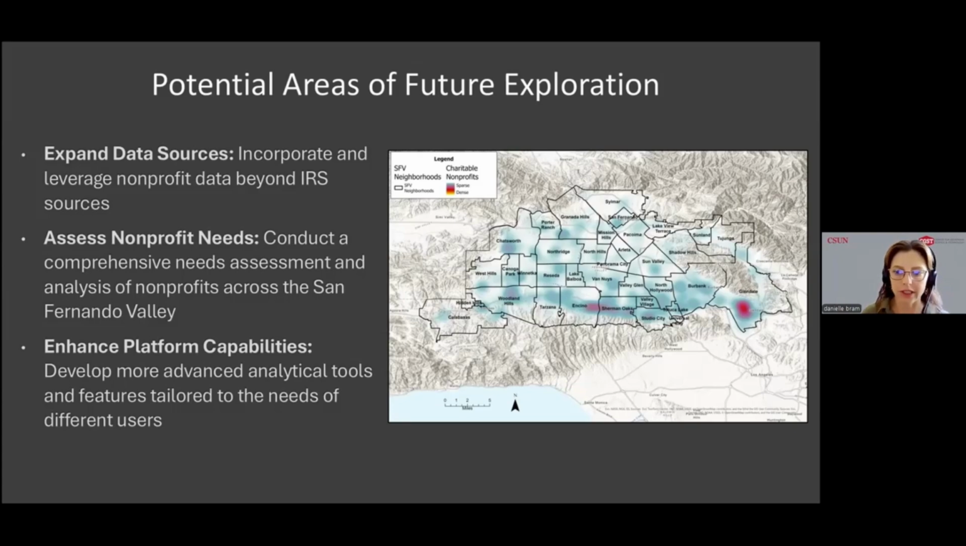We could also look at assessing nonprofit needs. We could be conducting a more comprehensive assessment of the nonprofit sector in the San Fernando Valley. This could help us better understand organizational needs, identify geographic gaps in specific service categories, and uncover opportunities for collaboration.